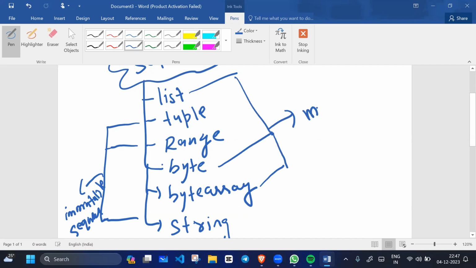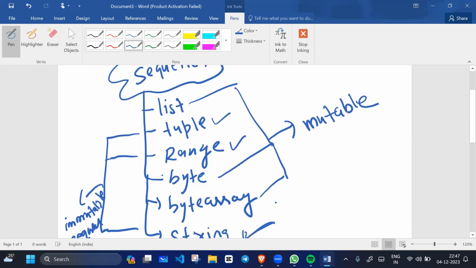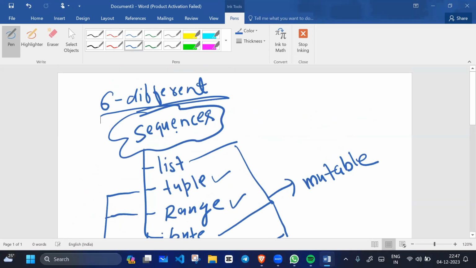These three are mutable. Mutable means changeable. We can perform changes, but in tuple, range, and string we cannot perform changes, because these are immutable. I hope you are getting the 6 different types of sequence we have.